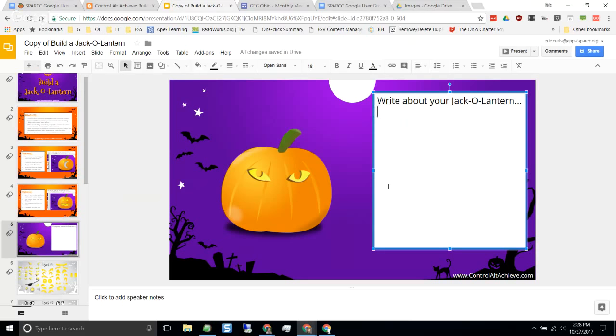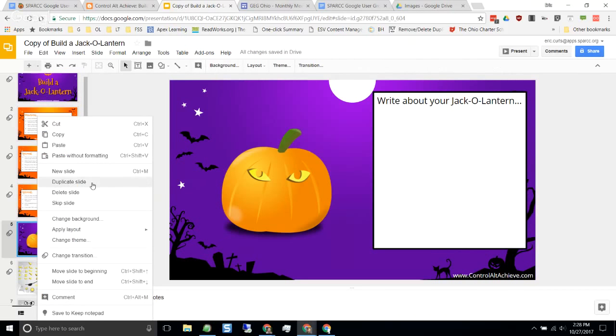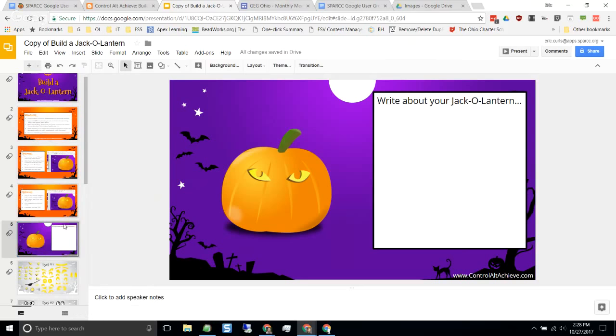And one school went so far as to actually animate the jack-o'-lanterns. The kids would make their jack-o'-lantern, then they would duplicate the slide a bunch of times. And on each new duplicate of the slide, they would move the jack-o'-lantern around a little bit so he was dancing or doing something like that. Oh my gosh, the creativity has been amazing. It's been just absolutely so cute.